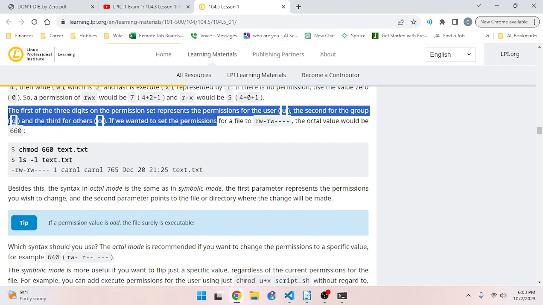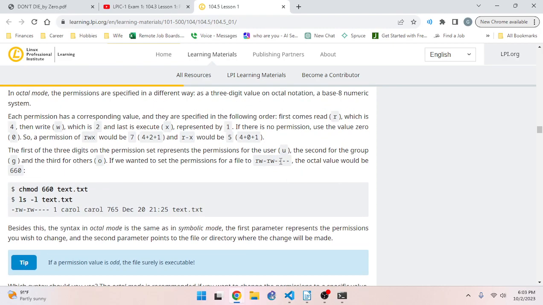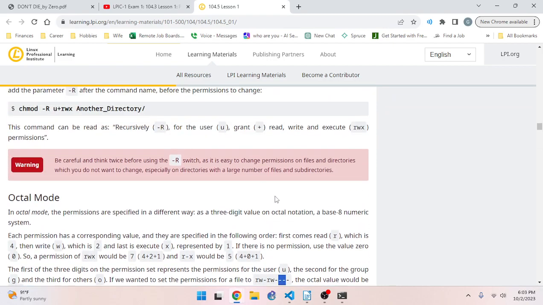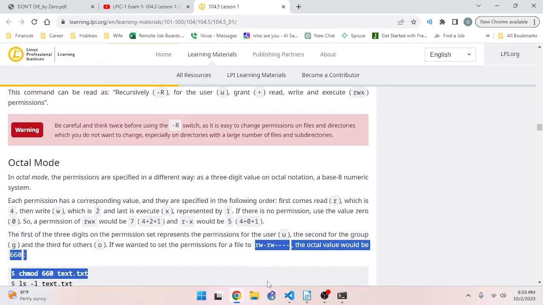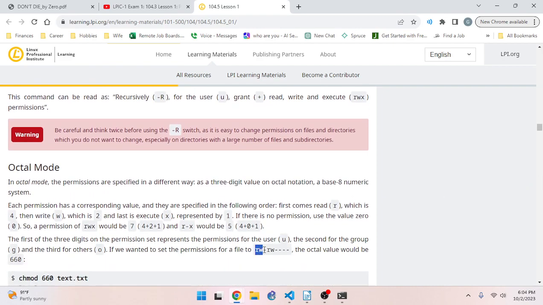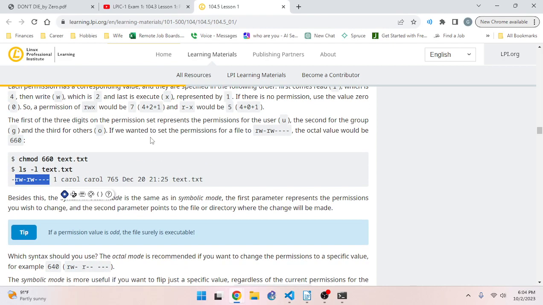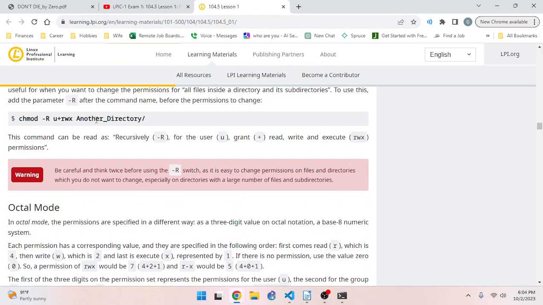If we wanted to set permissions on a file to RW with no permissions for group and others, the octal value would be, and let's figure it out ourselves. So RW dash, that would be a 4, a 2, and a 0, so that would be 6, 6, 0. There we go, 660. So chmod 660 sets it to those permissions. Kind of a cleaner way than all of this.